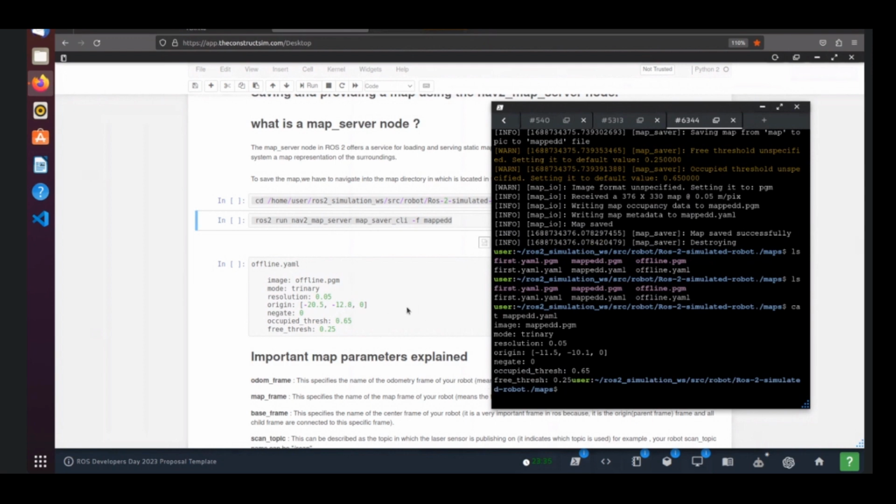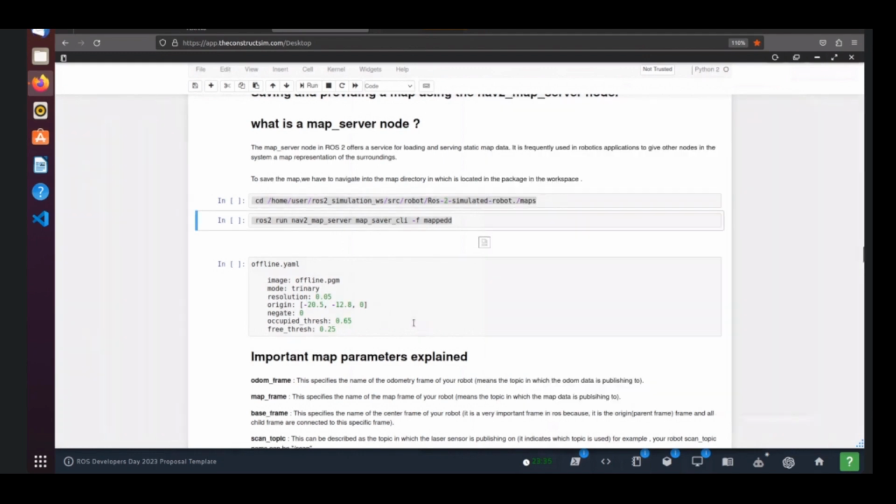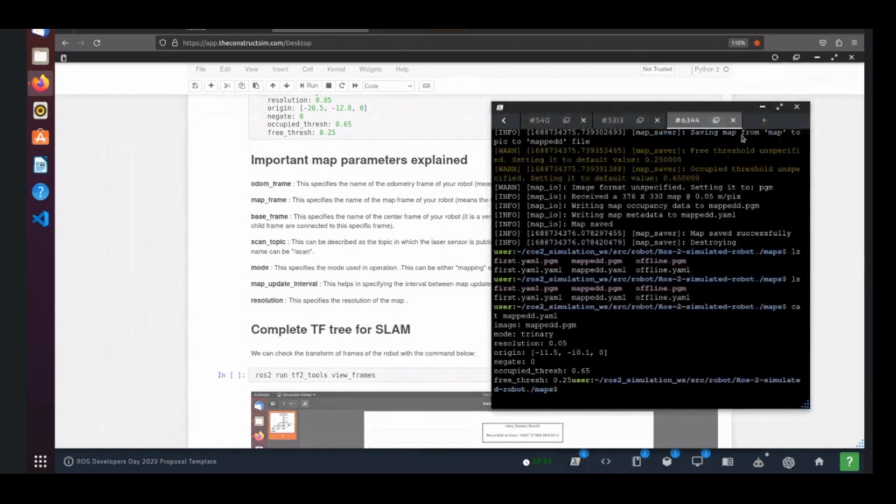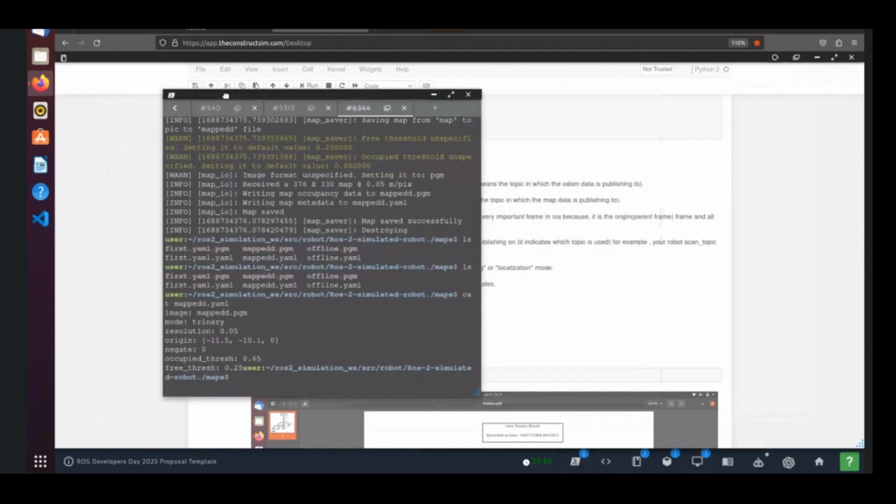Let's now talk about the parameters that are very, very important, which are used in mapping. An important parameter used in mapping is the Odom frame. If we take a look back here, we go back to our terminal, then we open a new one.